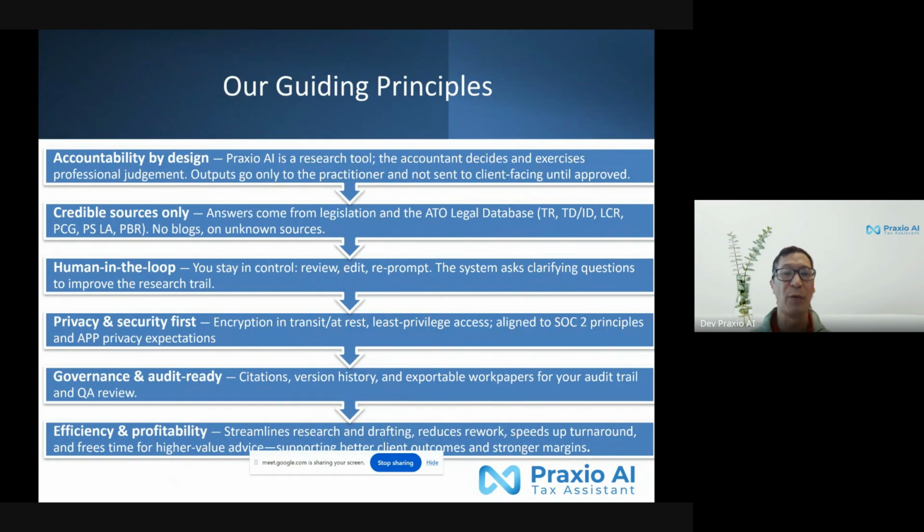Next, of course, is privacy and security, because we're obviously dealing with client information and some sensitive scenarios. Ken will later talk a bit more about how we build our system with that in mind, and security and privacy later on in the session. The next thing that's very important for accountants is governance and audit trail.